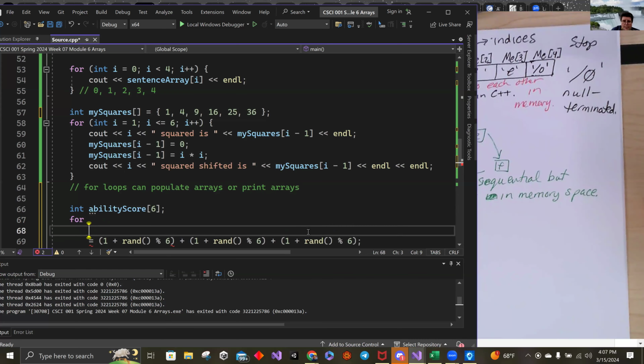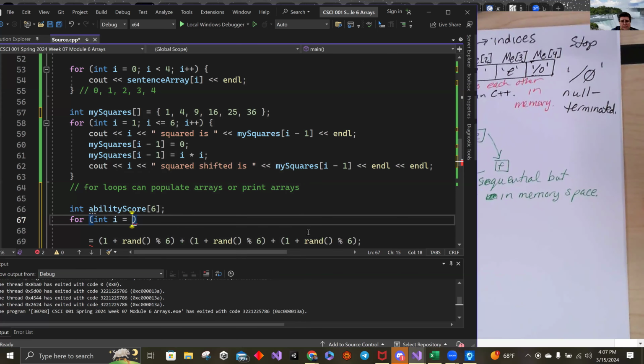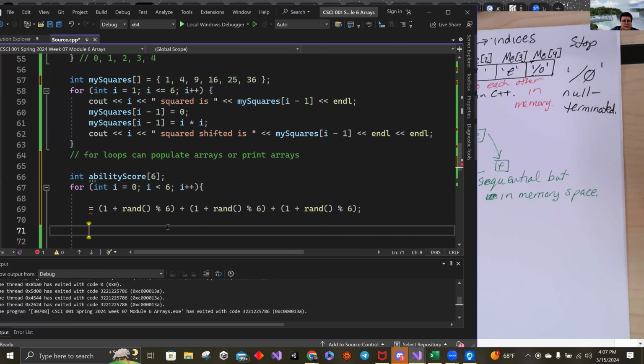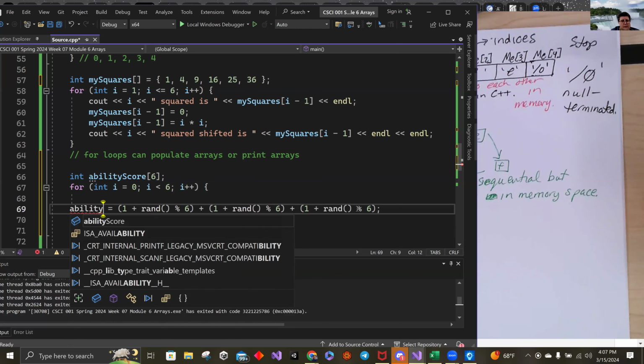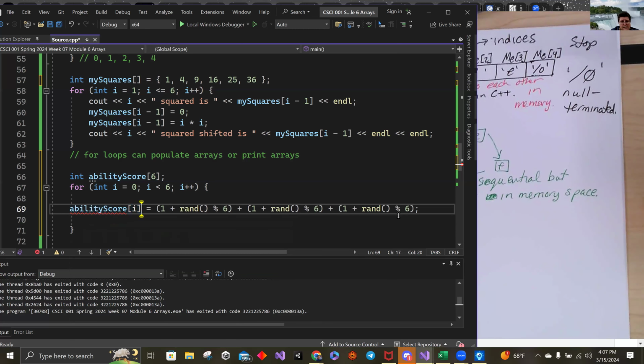I'm going to do this in a loop. For int I equals 0, I less than 6, I plus plus. And I will say ability score I equals 1 run. So this should go through and do each ability score, right?